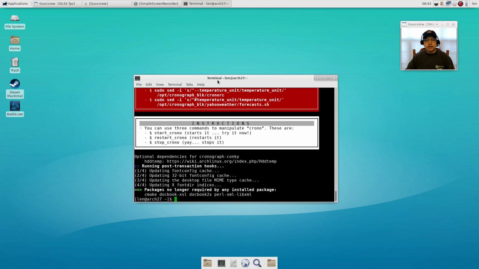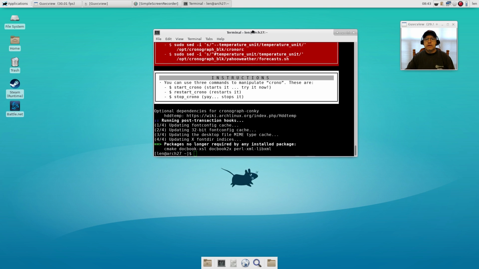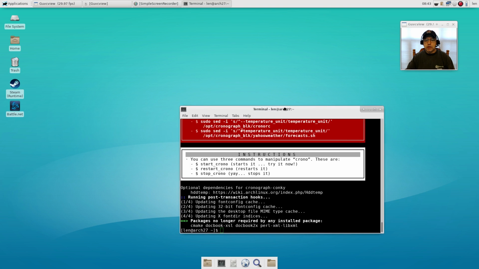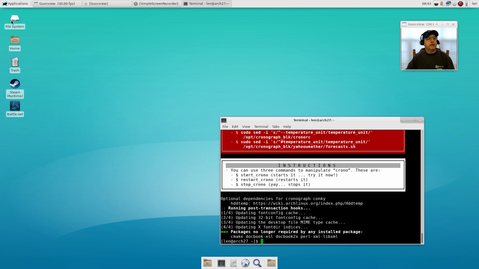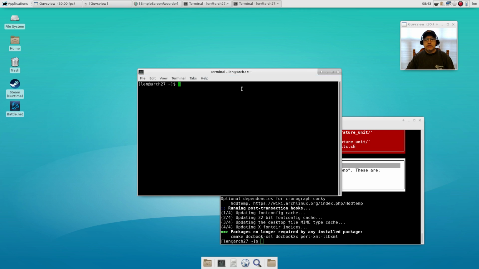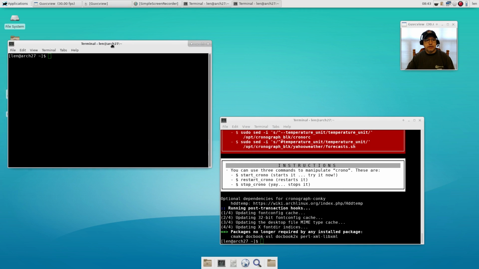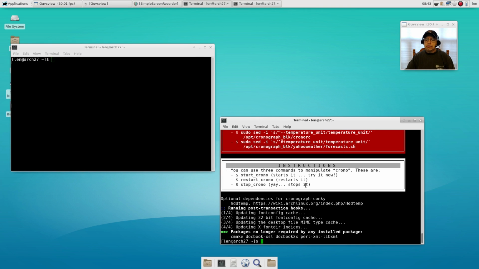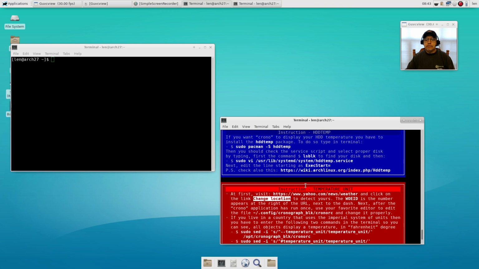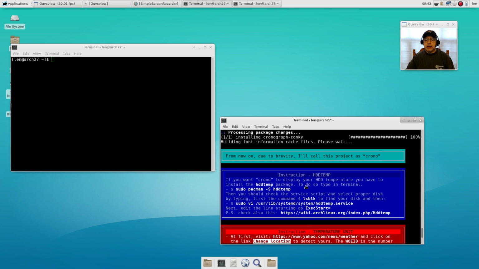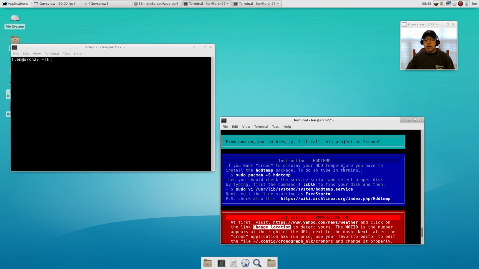Okay, guys. So let's take a look at these instructions. I'm going to have to scroll up in the window, and I'm going to have to open up a terminal window. So let's go through this step by step. Scroll back in the window and get to this dark blue box for instructions, HDD temp. If you want Conky to display your hard drive temperature, you have to install this package, so we're going to install that. So just as I'm doing, copy and paste in your terminal.